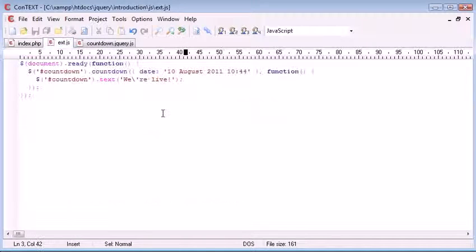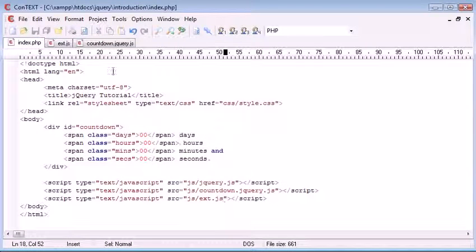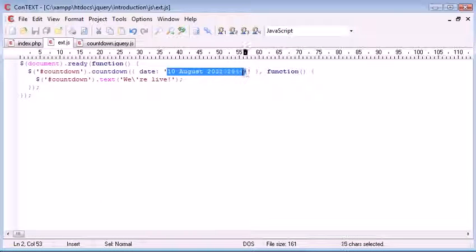So inside ext.js you see that we've got document ready, and then we apply this countdown plugin to this countdown div that we're currently selecting. We specify a date, and then we have a callback function here that runs this line of code when the countdown has finished, i.e. when it reaches the current time and date specified here, then we just change this div to we're live.